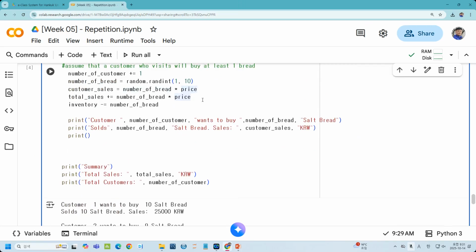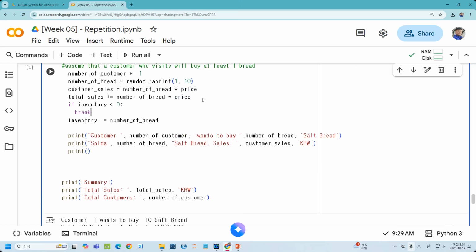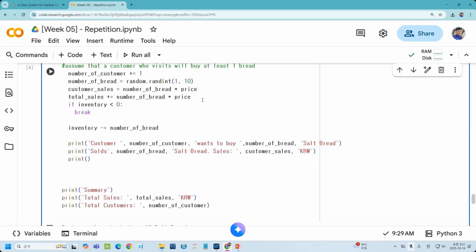So you need to put here, if the inventory is less than 0, then print. If not, else. So you can do like this one. But let's say we have the inventory only 1 left, but the customer wants to buy 5. How?